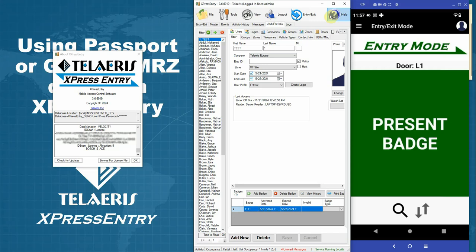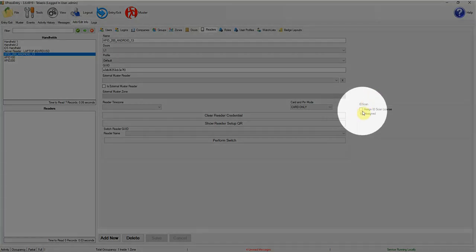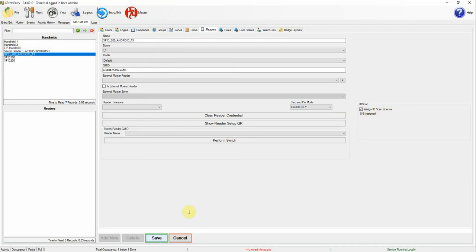Now let us go into the reader section. You select your reader. In this case, mine is the XP ID 200 Android 13. And under the ID scan options, I'll just expand here. You can assign the ID scan license and hit Save.